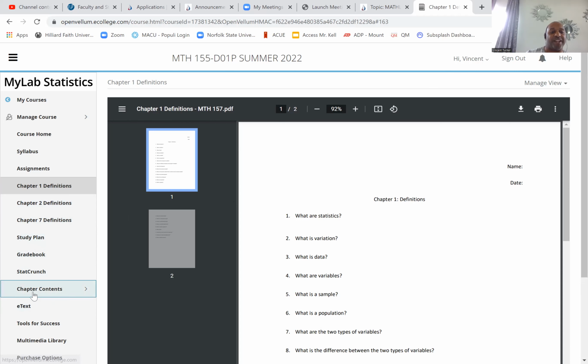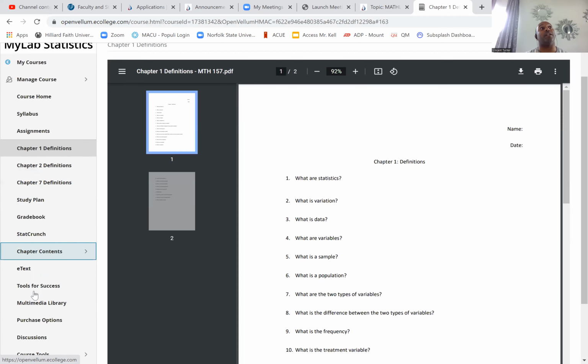So right down here, remember in one of the emails I mentioned, you don't have to purchase a book, but you do have to purchase access to MyMathLab. That's because right here is your e-text. So this was not made to be a hard assignment. It was not made to be a scavenger hunt. If you look at this, chapter 1, we've got statistics, variation, data, variables.